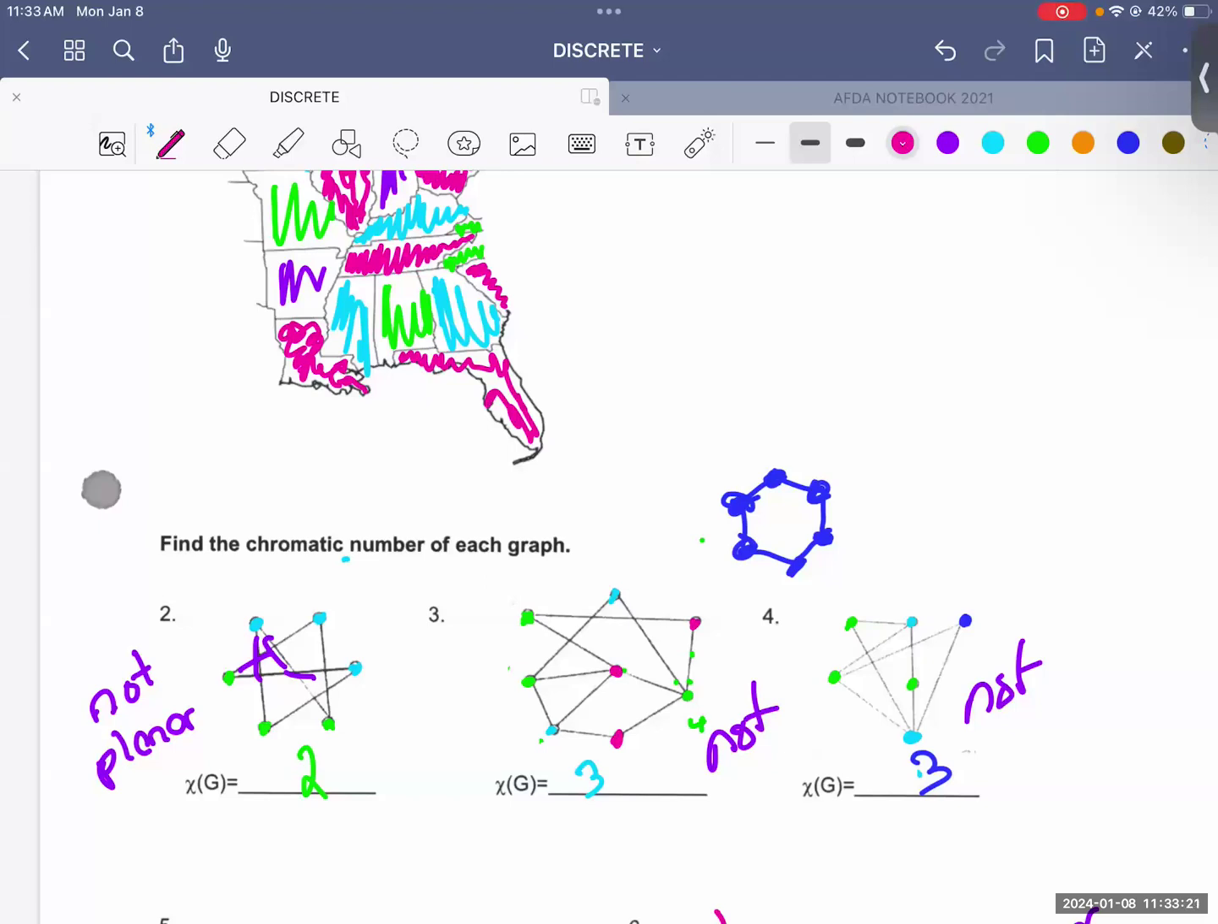Garrett, you have to explain this to get all your points. On that last one, you have to explain. If it says explain, you have to explain. I just want to make sure you get all your points. Explain why this one doesn't work. Yeah.